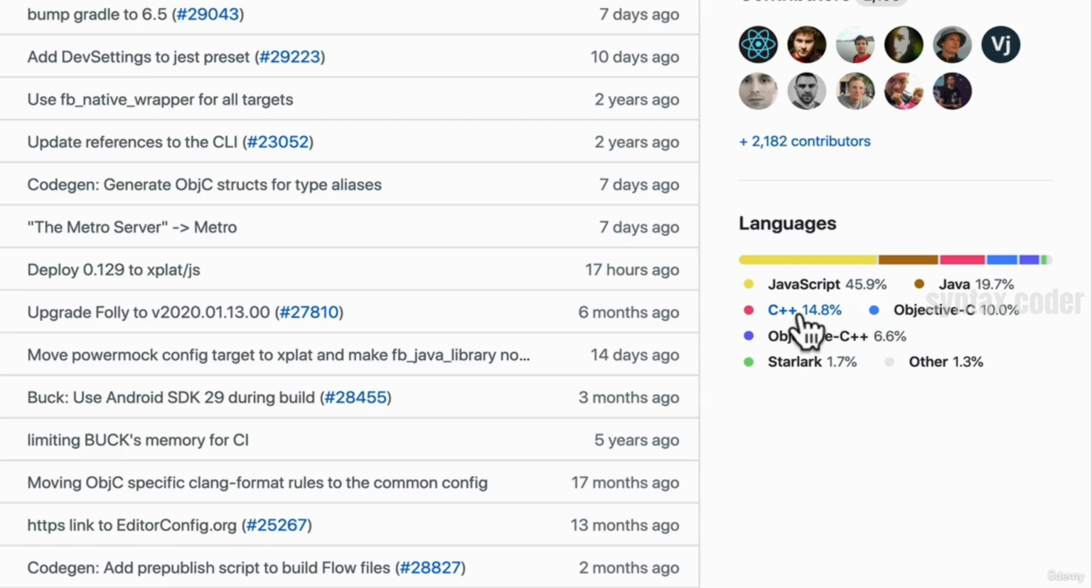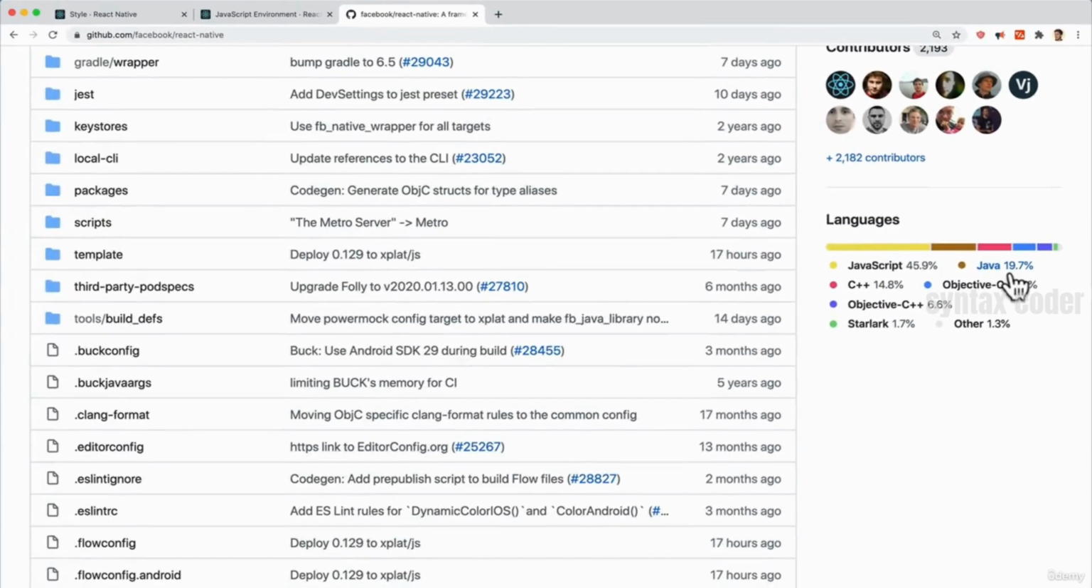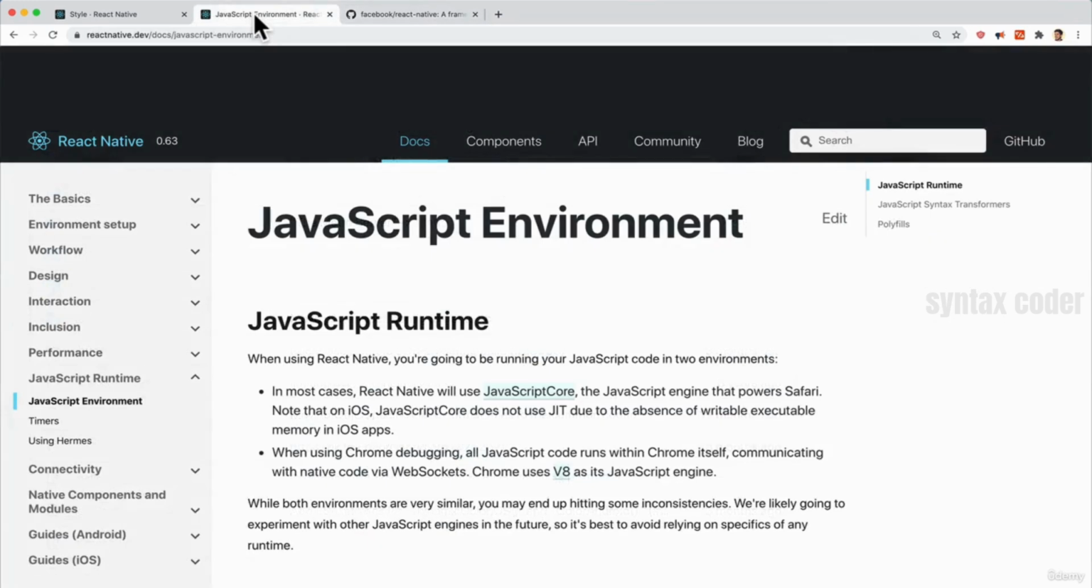Because React Native, not only is it just JavaScript code, but it is also that bridge that allows us to communicate with the native platform. And the way we communicate with the Android platform is through Java. The way we communicate with the iOS platform is using things like Objective-C and C++. And now we're also able to uncover some interesting things about React Native and actually understand why they are the way they are.